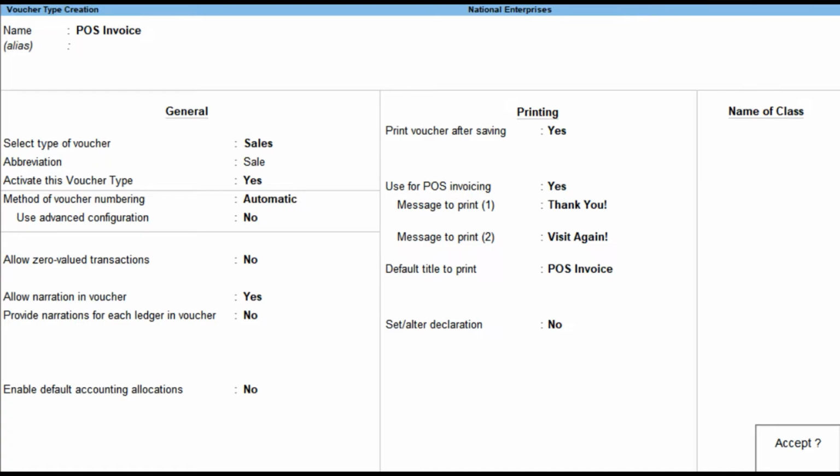Enter print message 1 and print message 2 as required to be printed at the bottom of the POS invoice. Enter the default print title as required. Accept the screen. As always, you can press Ctrl+A to save.